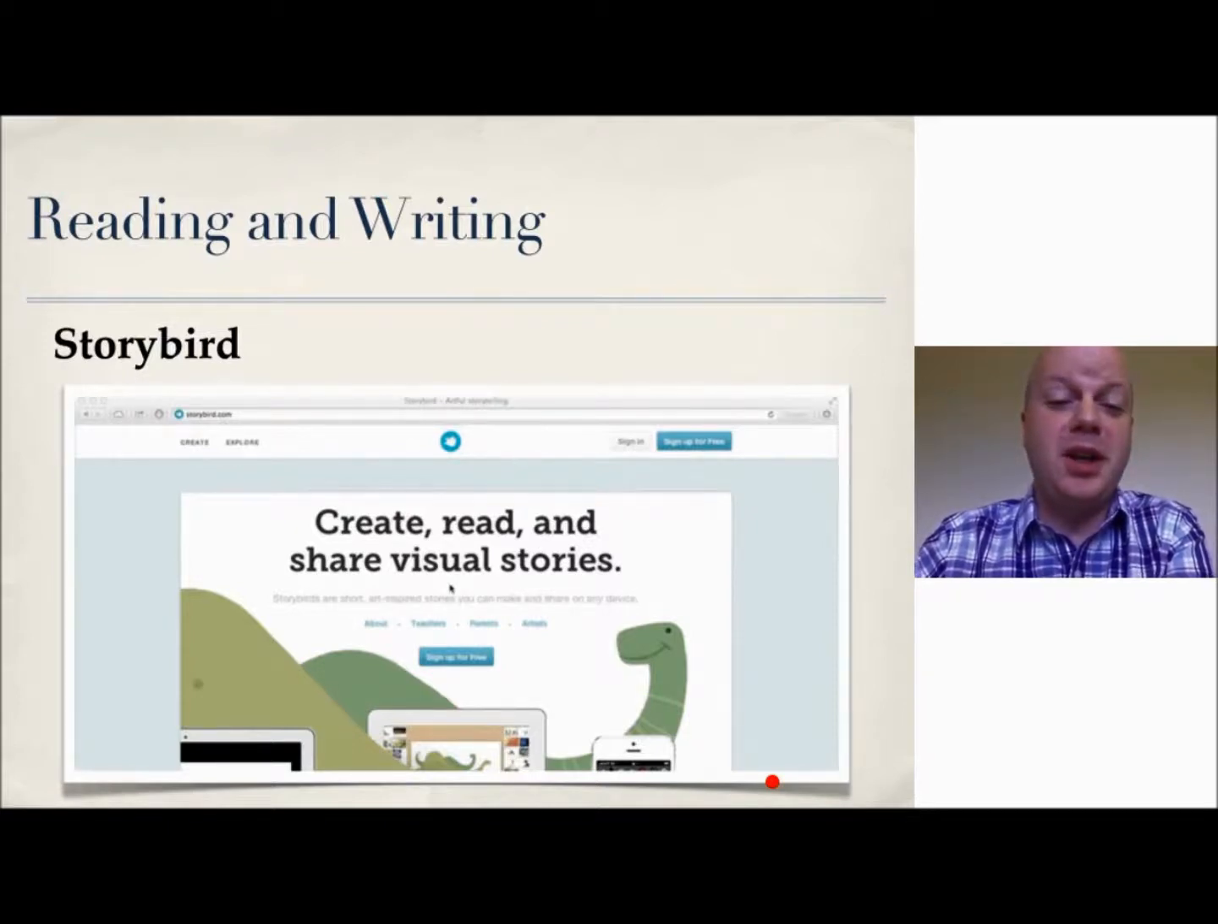Storyboard. So if you haven't used Storyboard before, you're going to be introduced to what I think is one of the most beautiful sites for writing on the internet. It's just great. It's very visual. Students absolutely love it. You'll be surprised at the students that love using it, because you think that maybe it's just for kids or whatever, but it is fabulous.